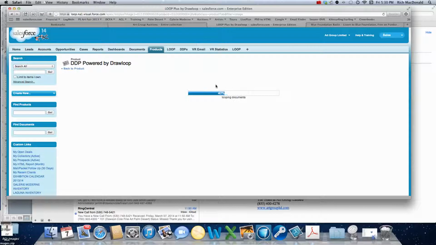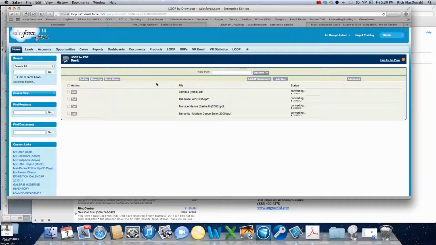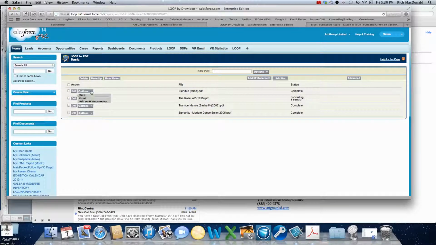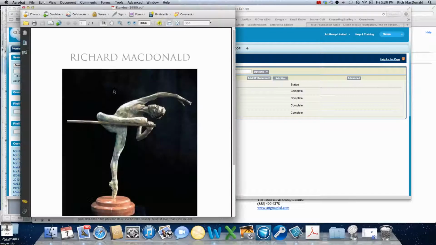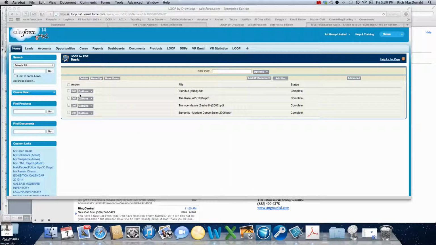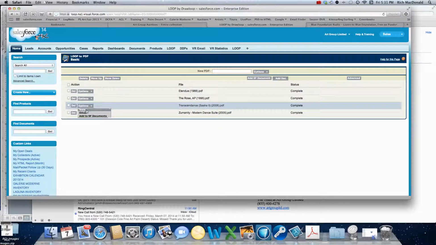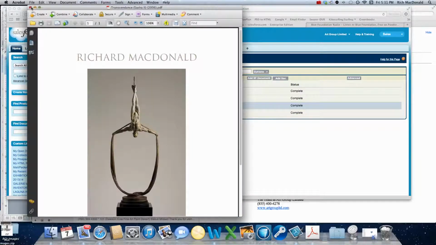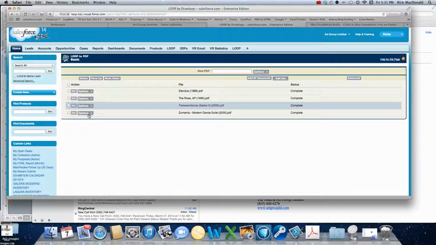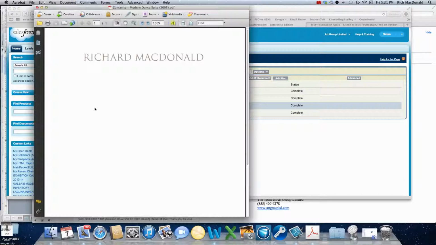Okay, so while that's running, if I go back to my loop page, you'll see all of those documents. I just created them. Okay, you're going to see them all stacked up. So there's the attendu, which I just ran. Okay, there is the transcendence, which I just ran. And then the Zumanity Modern Dance.